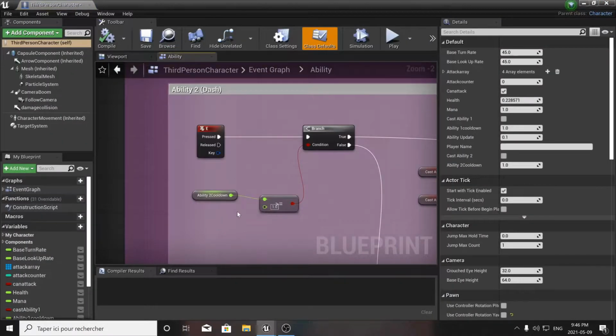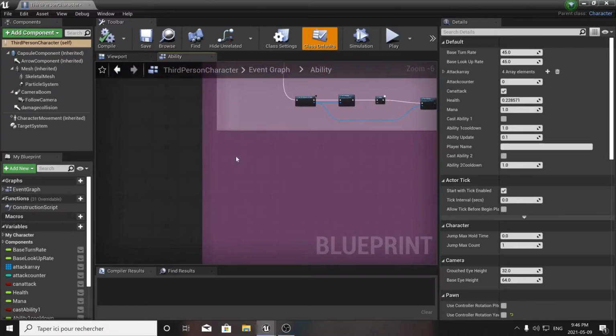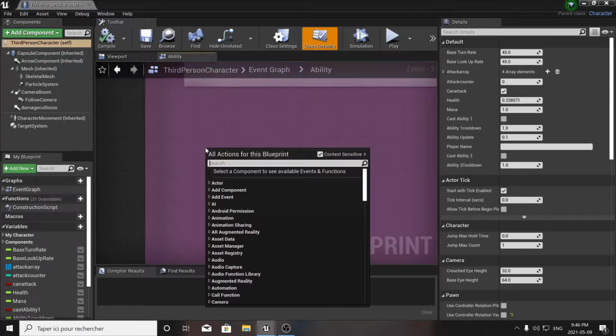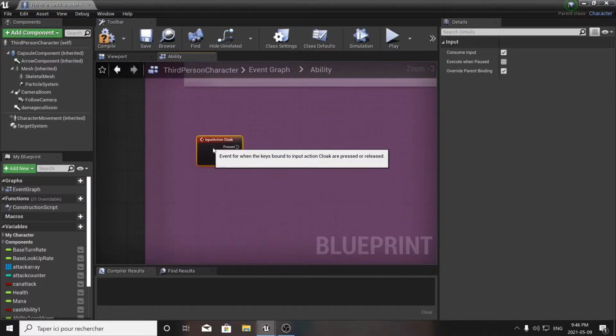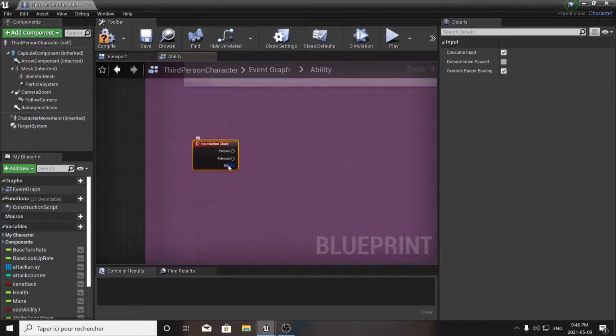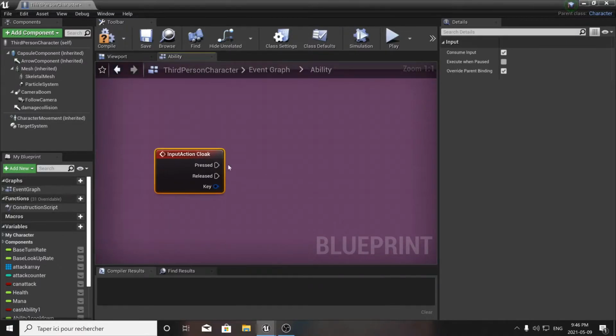So now if I go on the third person, I don't have to write tab for the key I'm gonna press. I just have to write cloak, and it's gonna give me the action event from the input, and that's basically the key tab, the tab key, sorry.